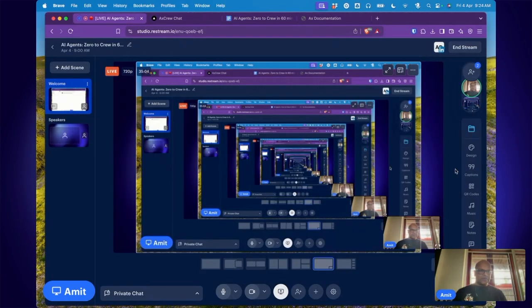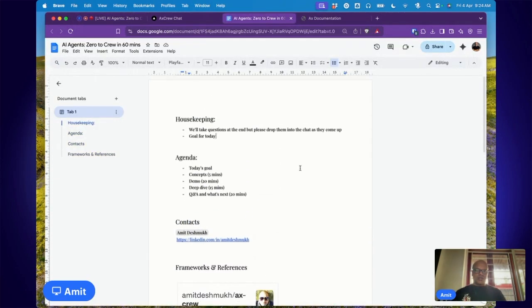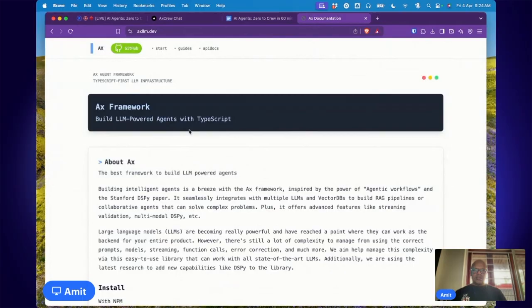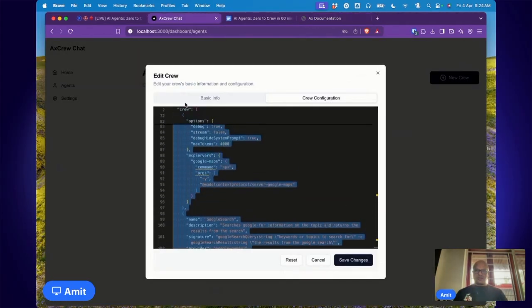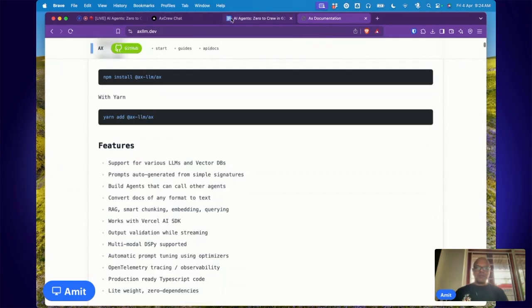So I'll post this reference document later on. Not really sure if I can do that here, but I'm going to make it available on LinkedIn so that you can access it and look at all of these references. But it's mentioned in there, so not to worry. This framework then allowed me to create something called the Axe Crew framework, which is what we're taking a look at. So a crew is just a combination of agents, and you can build very complex agents if you wanted to using the Axe framework. Okay, so let's quickly jump into the code, and I'm going to open up a new code window.